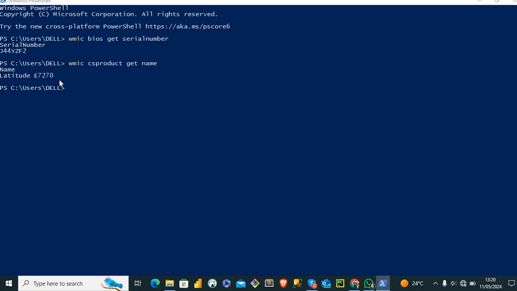So basically this is how you can retrieve the serial number and product name of your computer.